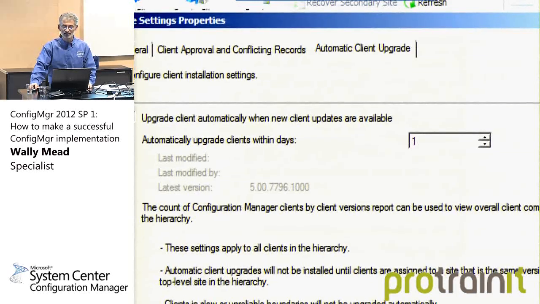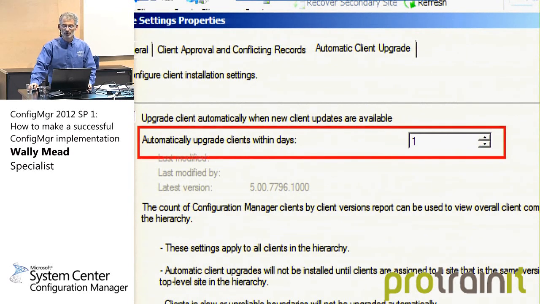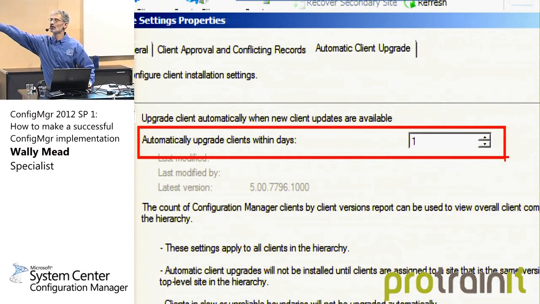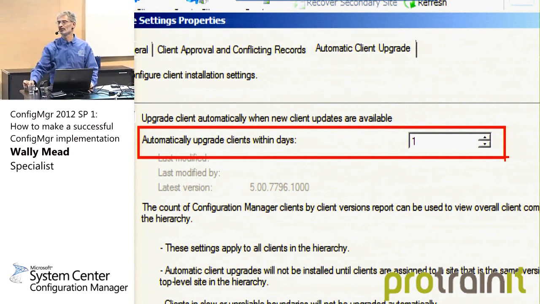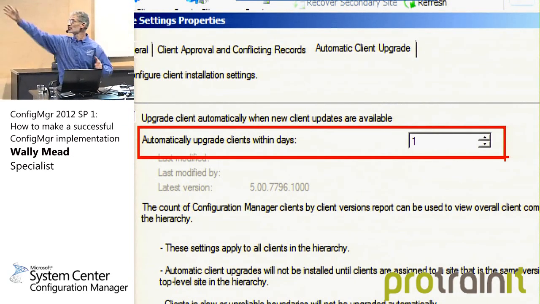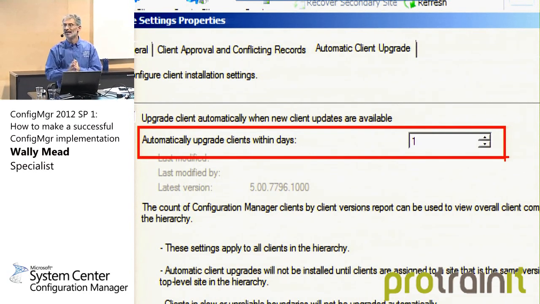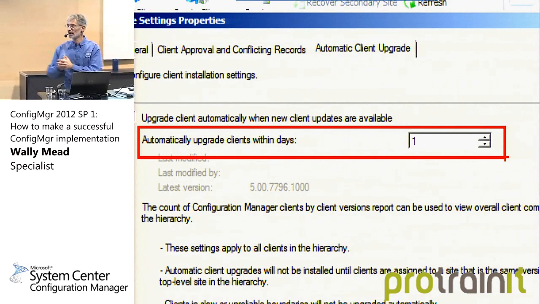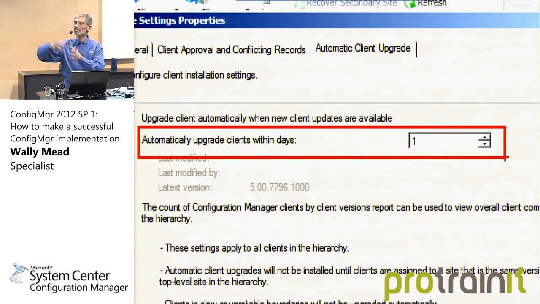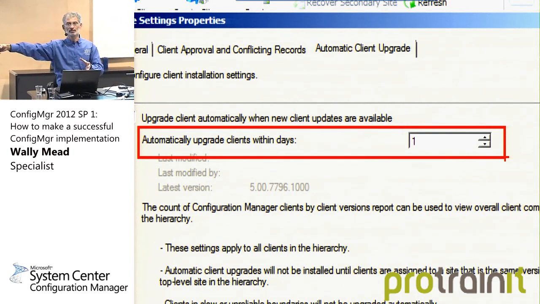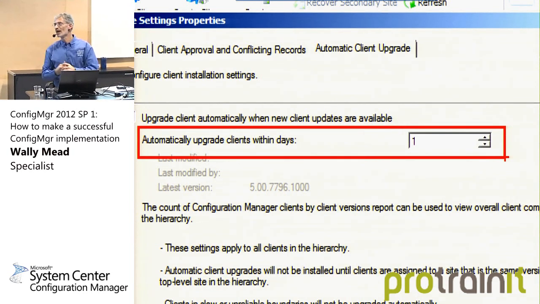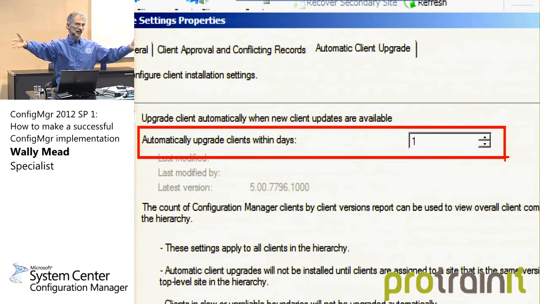Automatically upgrade clients within days. So within how many days of being an old client you want them to automatically upgrade to the new client. So this is saying by default, within 24 hours, every one of my clients would upgrade from RTM to SP1. It's going to be random over that 24 hours. We implement that by policy to the client and then a scheduled task on the client. So it's going to be some randomized load across that time period.